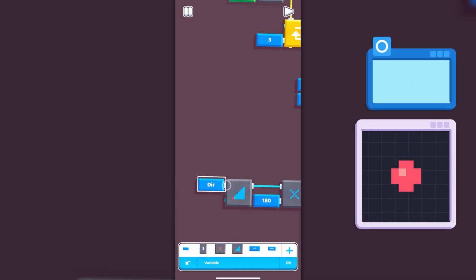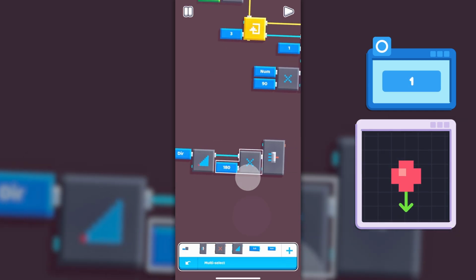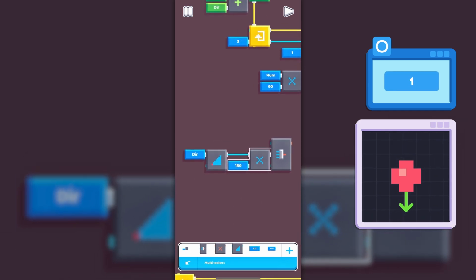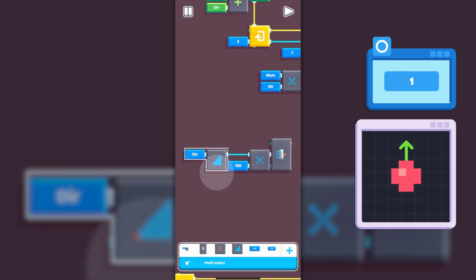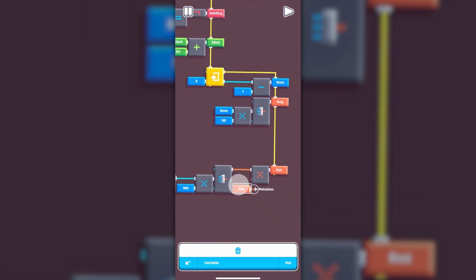So if the direction is -1, then it rotates by 180 degrees and points down. If the direction is 1, then the min block takes the lower value which is 0 and we don't do anything to the rotation, which is what we wanted anyway. We combine that rotation with our angle.